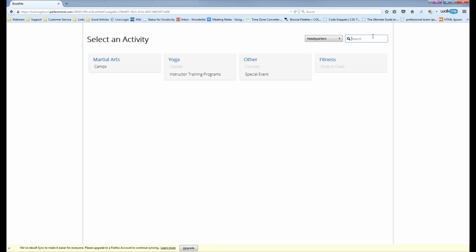We have the search function, which is new. If you want to search a certain class with the class code or the class name, they're able to do that right away from here. This is one of the new functionality we enabled.